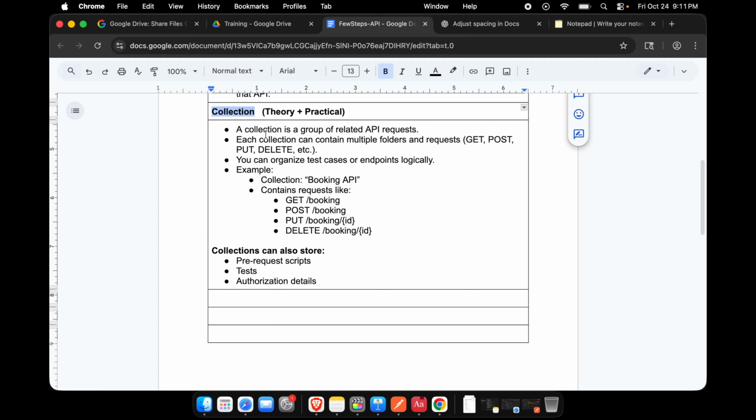So what is collection? A collection is a group of related API requests. That means whenever you create some API, you do some get request or post request, put request, delete request, this type of request. Okay, so you group them all together. So these are called collection. So that's why it is showing like this.